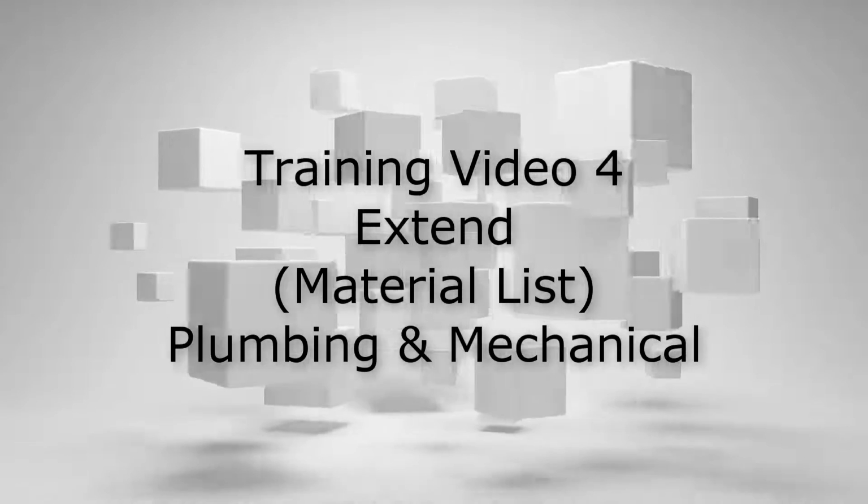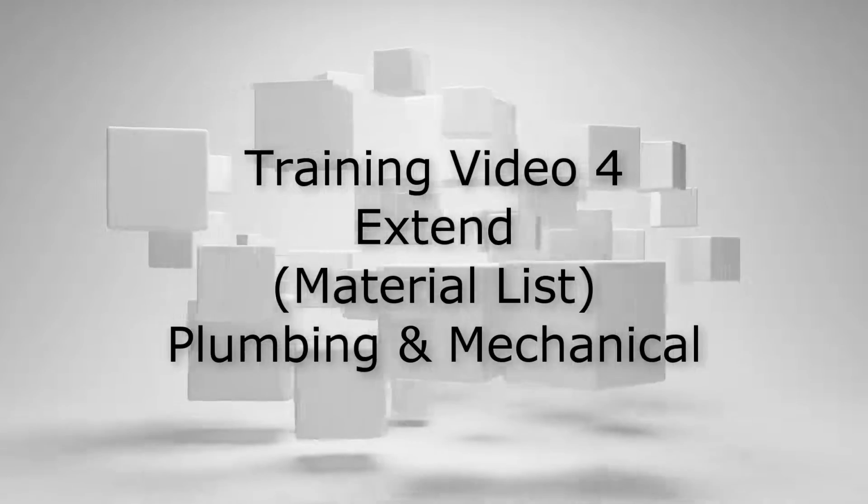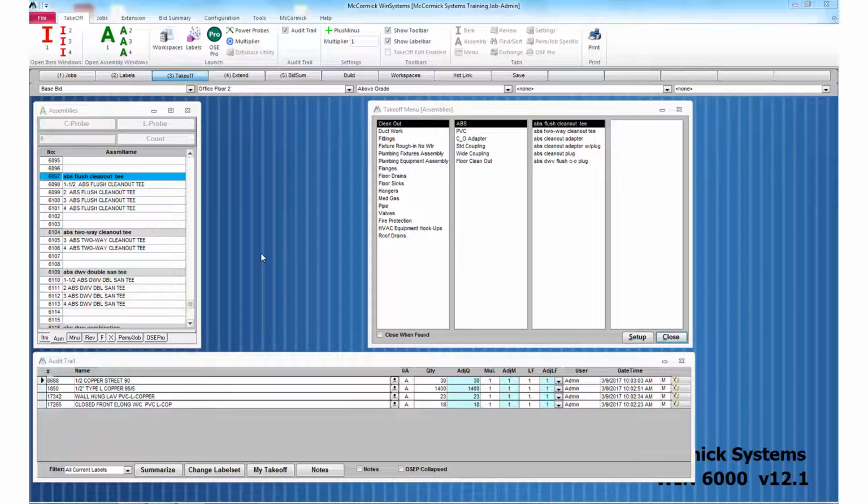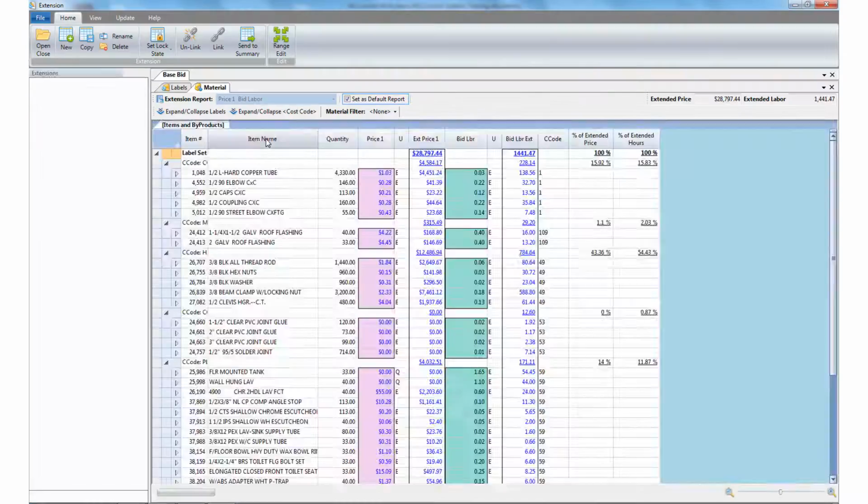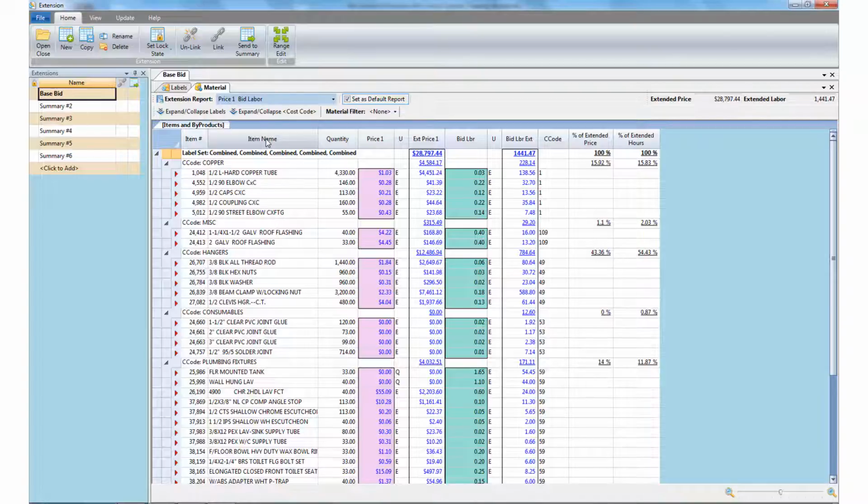Welcome to training video number 4, Extend. After you've completed your takeoff, McCormick will now create an instant material list for you. Let's hit that button number 4 and you'll see it instantly arrive. You are now looking at a total of all items on this job.